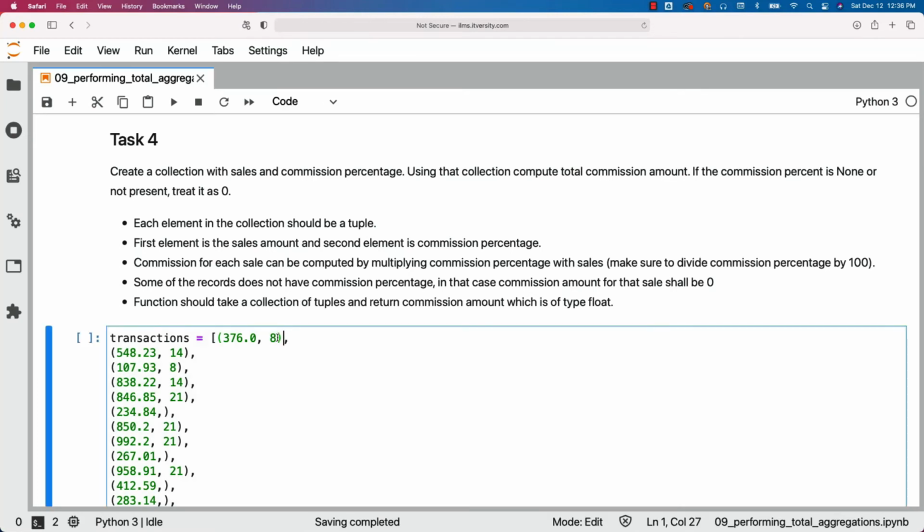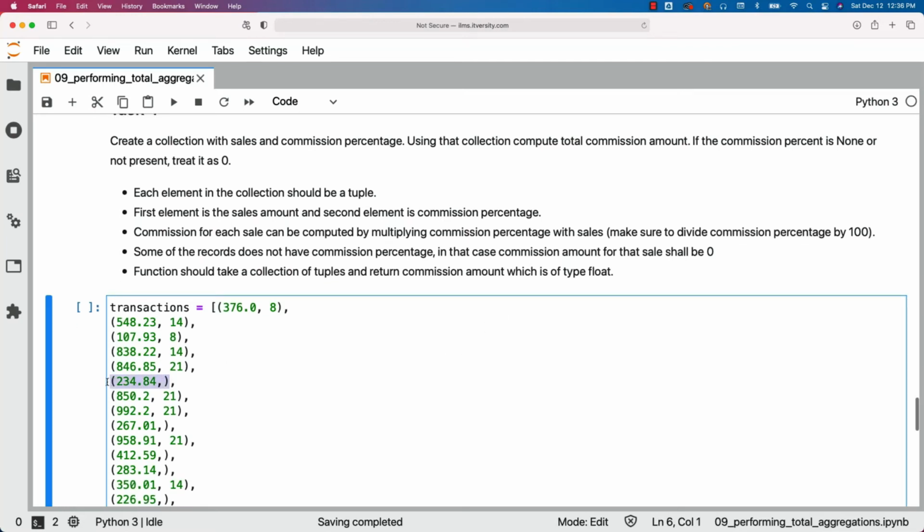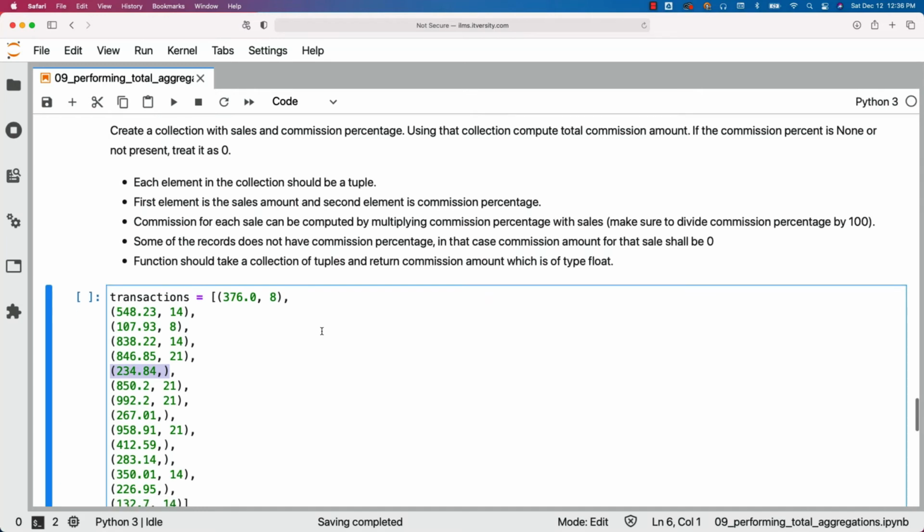Some of the records do not have commission percentage. In that case, commission amount for that sale shall be 0. For example, if you look at this, there is no commission percentage. We should consider the commission amount to be 0, and that 0 needs to be added with the rest of the commission amounts to get the total commission amount for all the transactions we have as part of this list. Function should take a collection of tuples and return commission amount which is of type float. Let's go through the details about how we can take care of this.